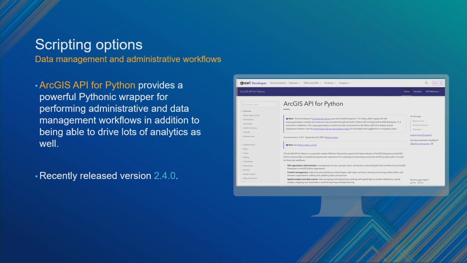Finally, we see ArcGIS API for Python being used for spatial analysis and data science workflows. Maybe it's on the end of data wrangling and engineering, all the way to something like machine learning and deep learning. The ArcGIS API for Python can support you in whatever type of work that you're doing on that front.